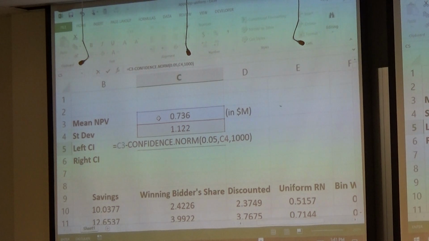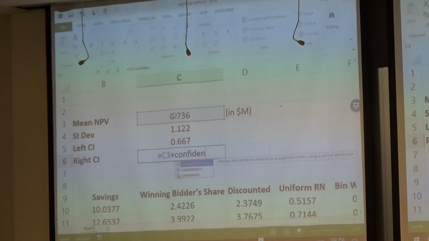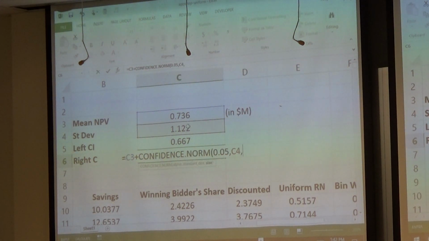Is that good? Can you say that again? I'm constructing an interval around this mean. So I'm constructing an interval around this mean NPV that's coming back to me. And so in cell C5, I want C3 minus this confidence. In cell C6, I want C3 plus this confidence. Oh, and you know, I actually put it here. So, oops. This is what I'm entering into C5 and C6. Did that answer the question? Okay, so I'm going to do this in cell C6 also. C equals C3 plus the confidence of the standard deviation, 1,000.